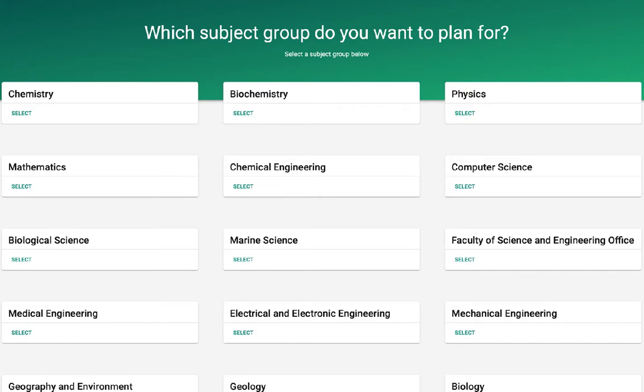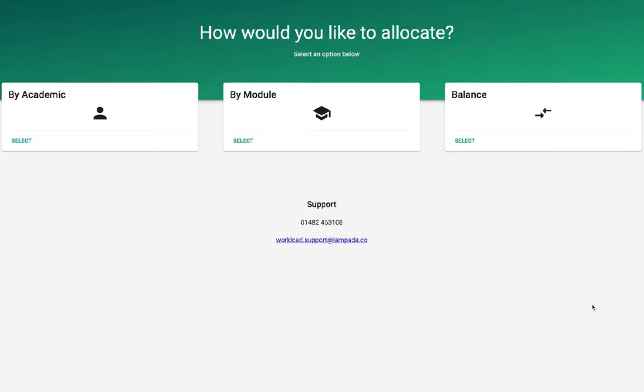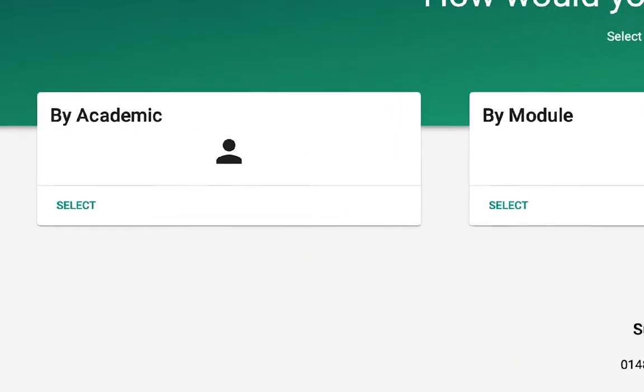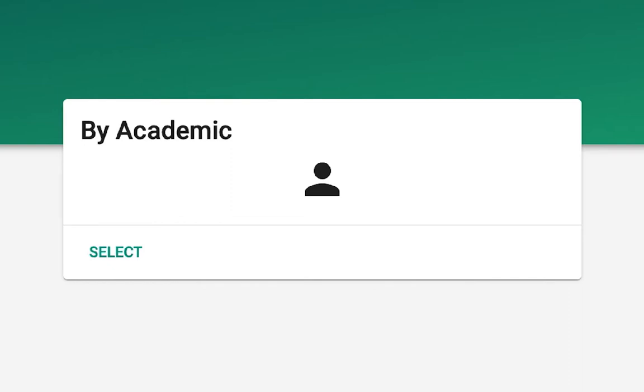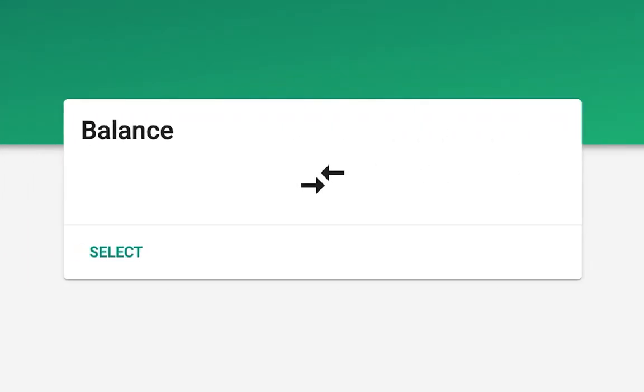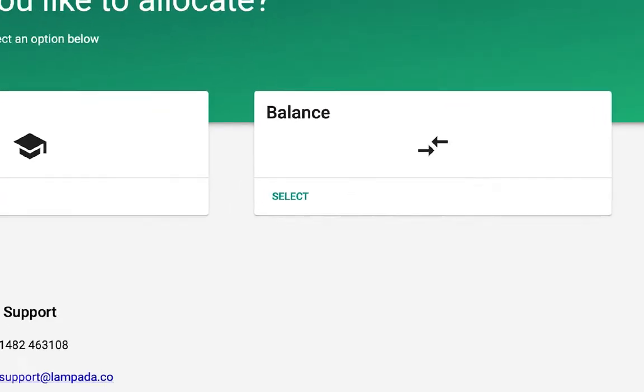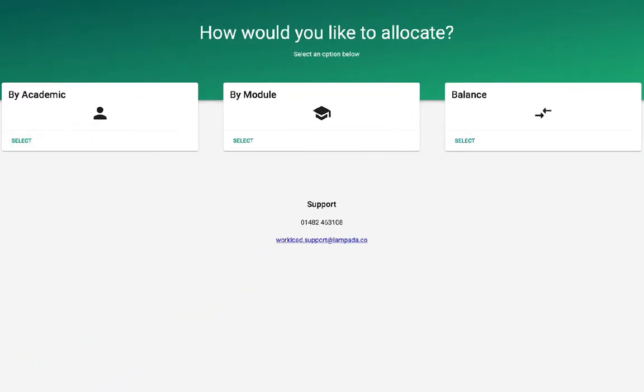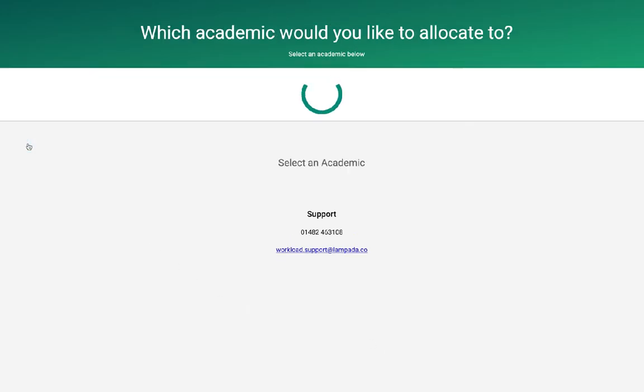From this list, I'm going to look into the physics subject group. Now I can see all of the actions that I can perform for this subject group. I can allocate by academic, I can allocate by module, or I can balance workload between multiple people. This is configurable to your unique business need. We'll look at each of these in detail, but first we're going to look into allocating by academic.